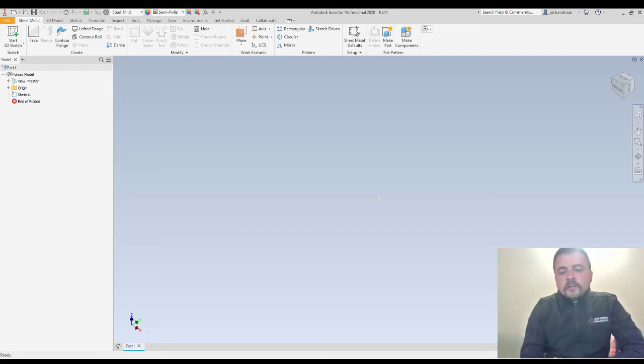Hi guys, in this episode I'm going to be showing you how to use sheet metal defaults and how to create a simple sheet metal part. So in this one I'll be making a simple plate with a few flanges, something that you typically see in manufacture.